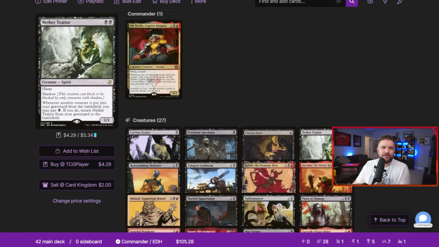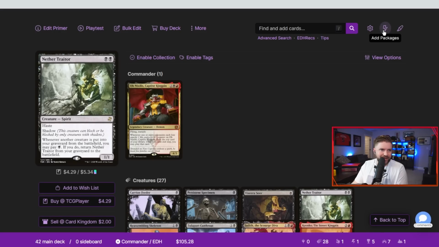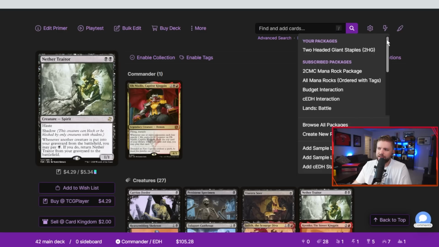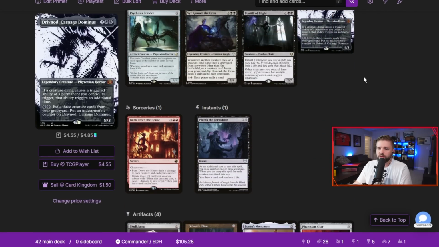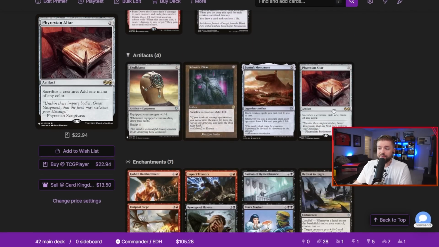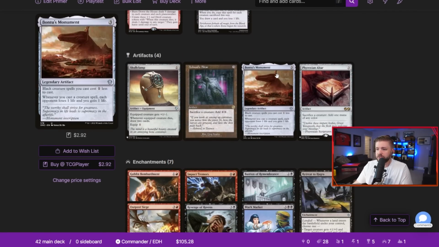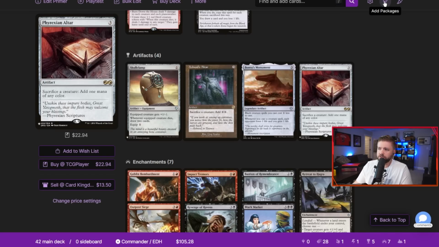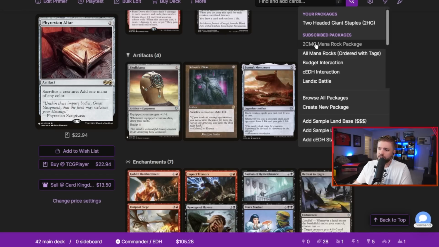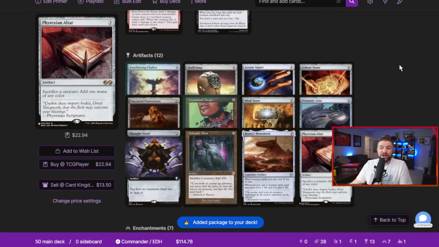So now let me show you my second favorite part of Moxfield, and that is packages. This button right here, this lightning bolt, add packages. You click on that. You see I've got a package created and I'm subscribed to some packages. Let me show you what they do, and then we'll go look at packages more in depth. So 2 CMC Mana Rock package, all right? Let's go down here. We look at what rocks we've already got. We don't have any rocks so far. We're running Skull Clamp, Ashnod's Altar, Bantu's Monument, and Phyrexian Altar. We click on Add Packages right here, and we click on 2 CMC Mana Rock package, and it automatically adds those cards to our deck.